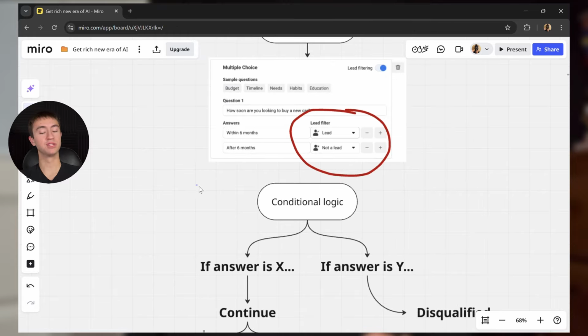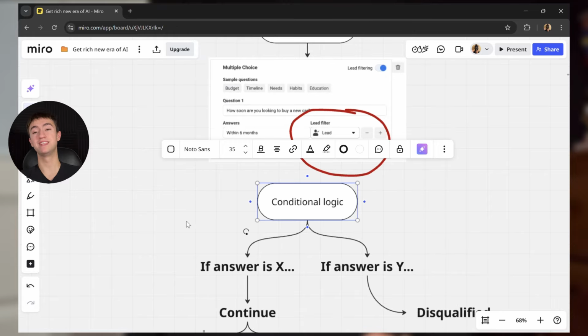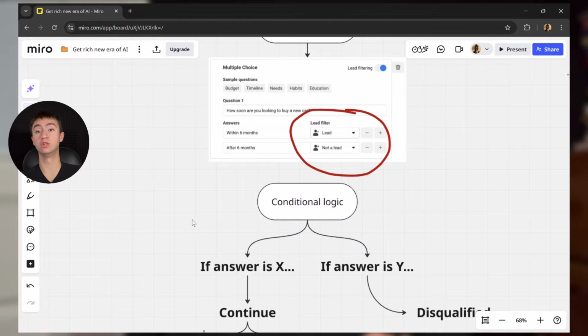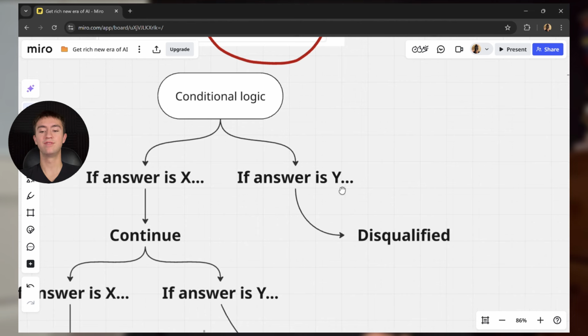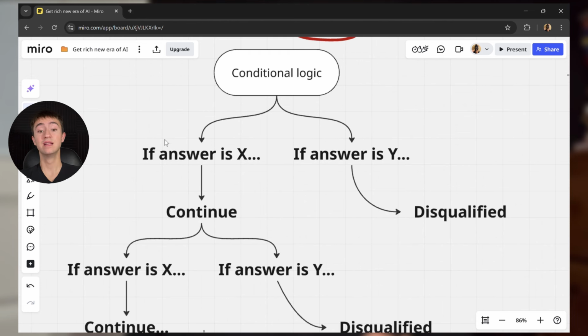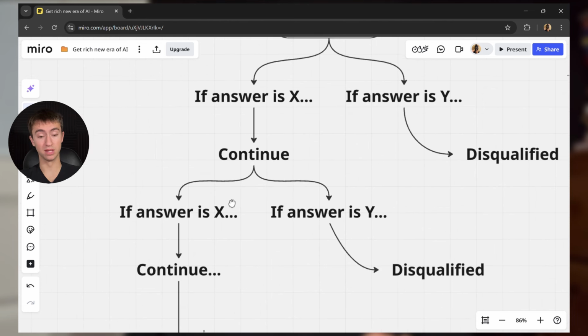Now, it's all set up with conditional logic, which makes it so awesome for our qualification process, because these people won't even go into our final workflows. They'll still be stored and they'll go into different workflows that we can use to turn them into leads. I don't know if I touched on it in this video, but in my other videos, I touch more on that. But basically, if the answer is Y, they're disqualified. If the answer is X, they continue through to the next question.